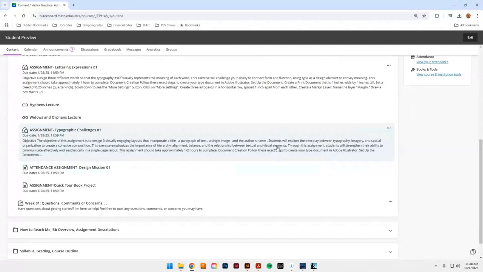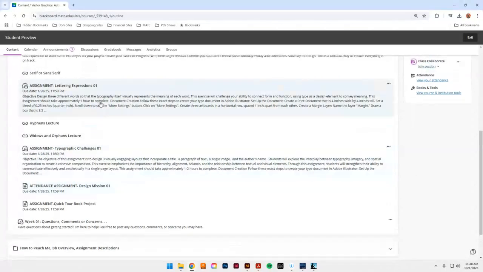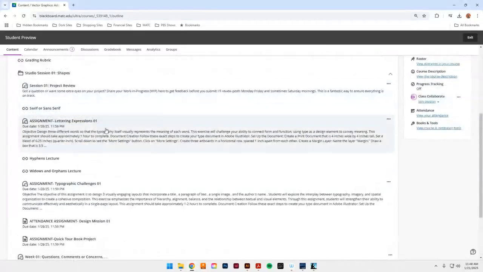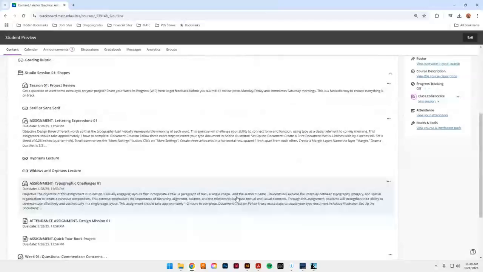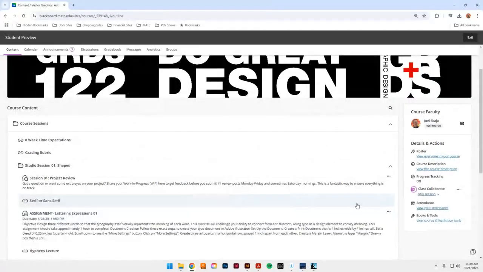Again, the more important assignments are these: the lettering expression, typographic challenges, and design mission. The book is not high on my list. I know everybody's like, gotta get the book. Yeah, you need to get the book, but you got plenty to work on before you get it. You can knock out these assignments without the book. You don't need the book. And then you do the book. But yeah, there we go.